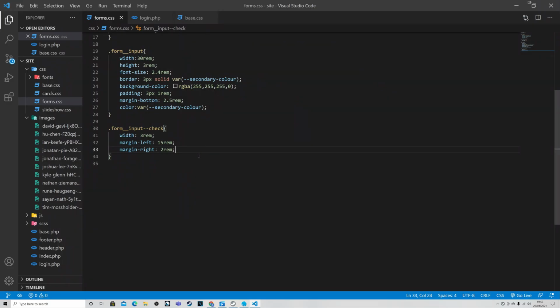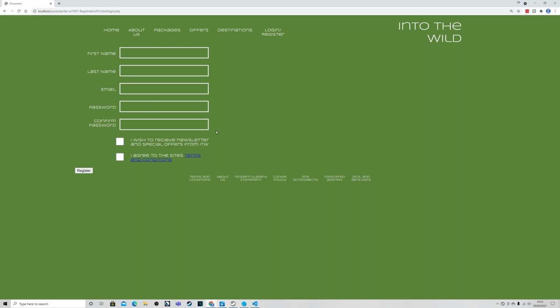So this is the code that we needed. We can see we just set it back to 3 rem and give it a nice left and right margin to position it nicely within the page. So with this done, let's see what it looks like. We can see this is looking very good, with the exception now of the actual link to the terms and conditions. So we need to be looking at clearing this up.